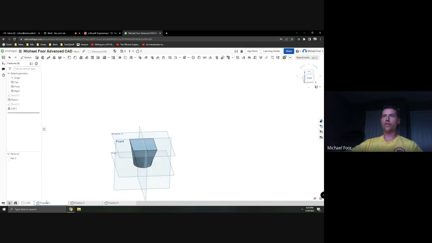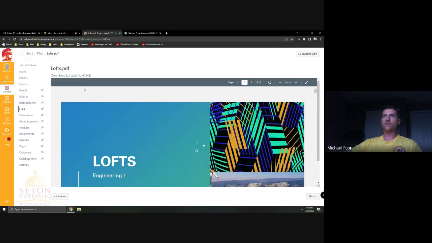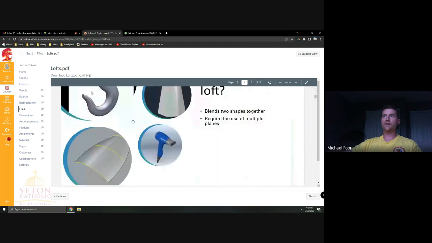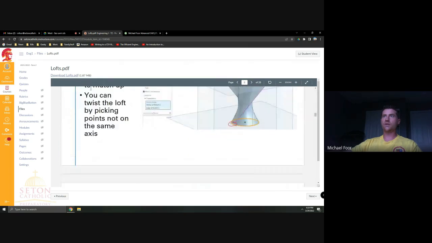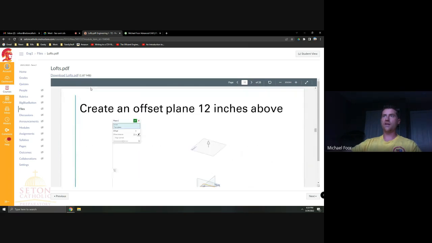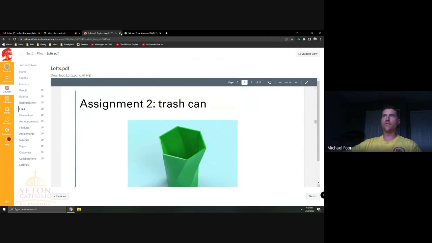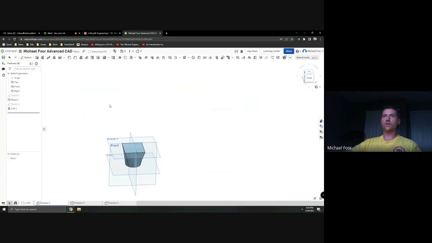So you should have 1, 2, 3. And now we're going to do the trash can, which the instructions for are in Canvas. So you just have to go to the lofts PDF in Canvas, scroll down a little bit, and it goes through how to make lofts, and it has all the directions right there. All right, so let's get this started.